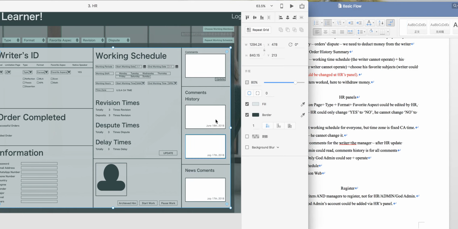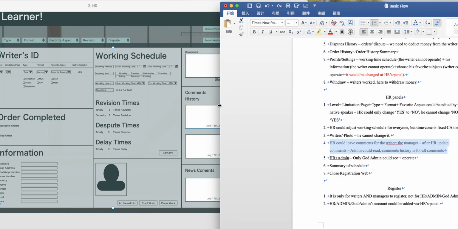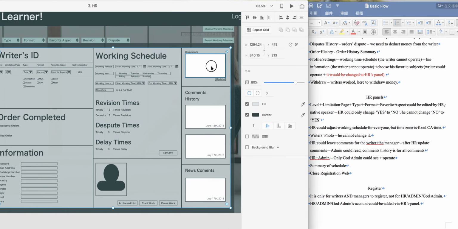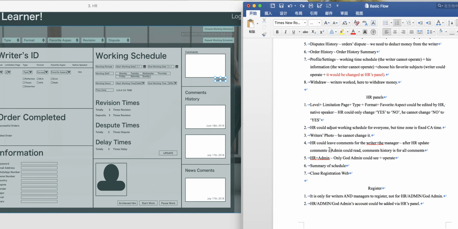Then this part. As you noticed, HR could leave comments for the writer. He could write something, then update. You see? After the HR updates the comments, the admin could read. I will tell you what it says later.